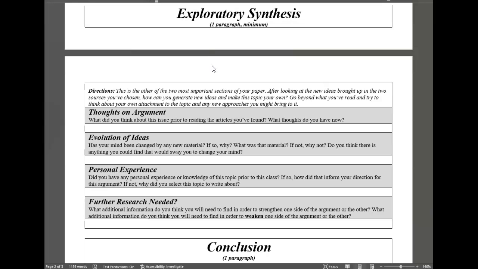Evolution of ideas. Has your mind been changed by any new material? If so, why? What was that material? If not, why not? Do you think there's anything that you could find that would actually change your mind? So that would be interesting.